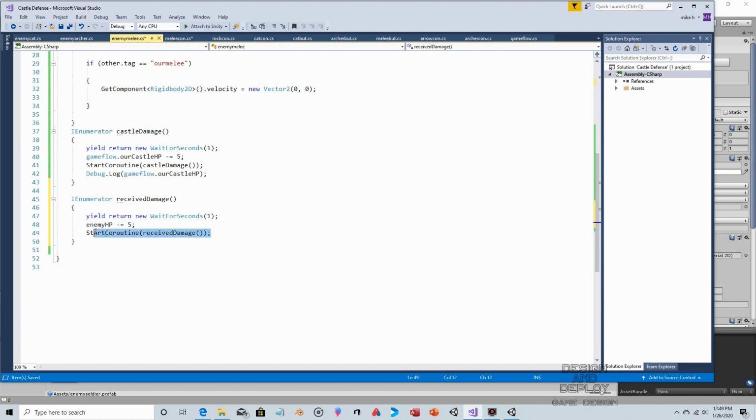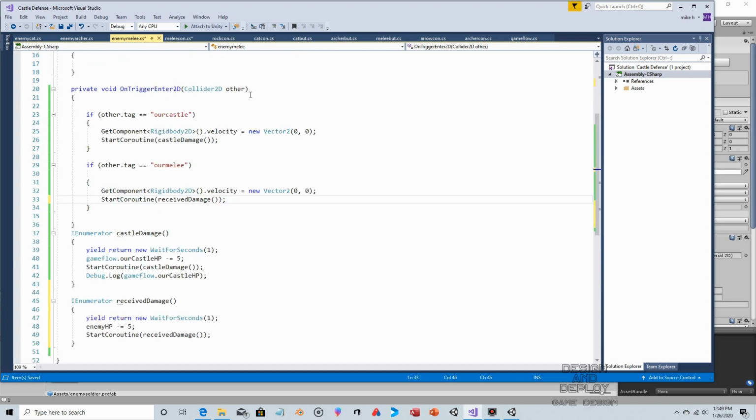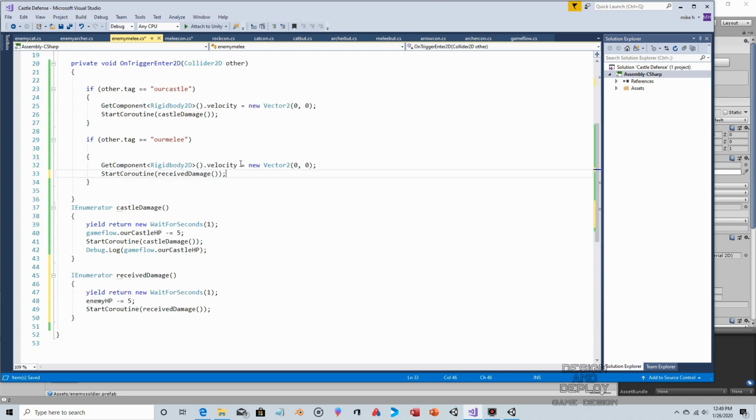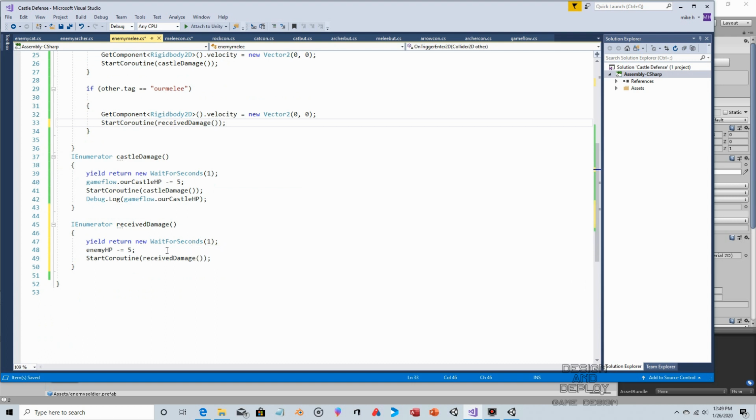And now we just take this and pop this up here. So again, this is the enemy melee script. When it detects a collision with another object, if the tag of that object is R melee, then the enemy unit is going to stop moving, and it's going to start this coroutine, and this coroutine will remove 5 points from its own HP. So now it's just a matter of reciprocating that with the player unit.